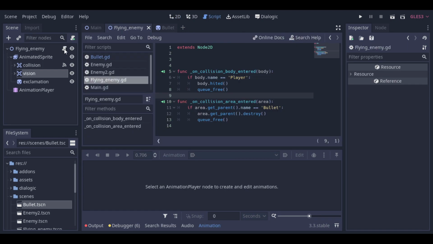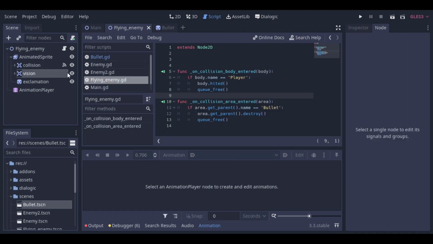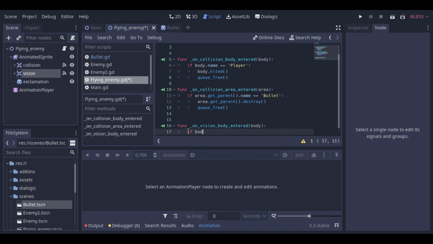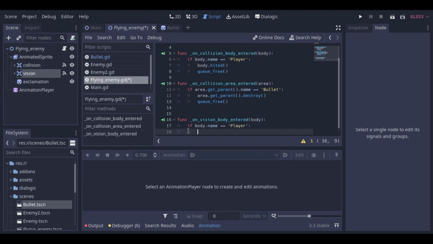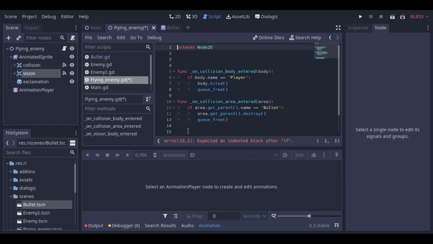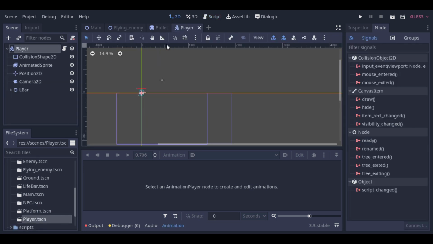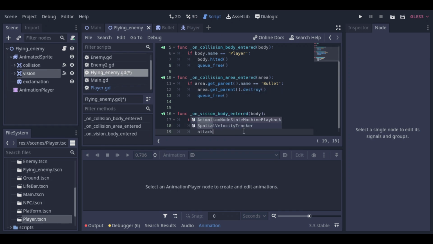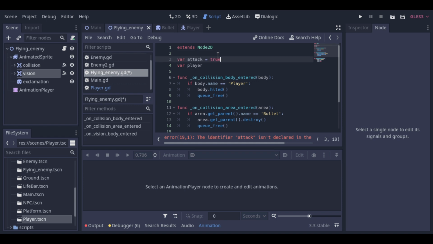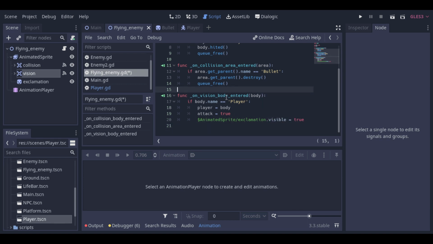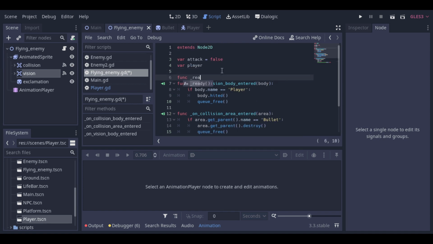Okay, now let's add the body entered signal to the vision area. Then we check if the body is the player. If it is the player, let's save the player reference in a variable, because we will need to access the player later. We can save directly the body, because the main node of the player is the body. And we can create a variable to say that the enemy should attack. We can make the exclamation mark visible. Now let's create a ready function and make the exclamation mark invisible when the scene starts.